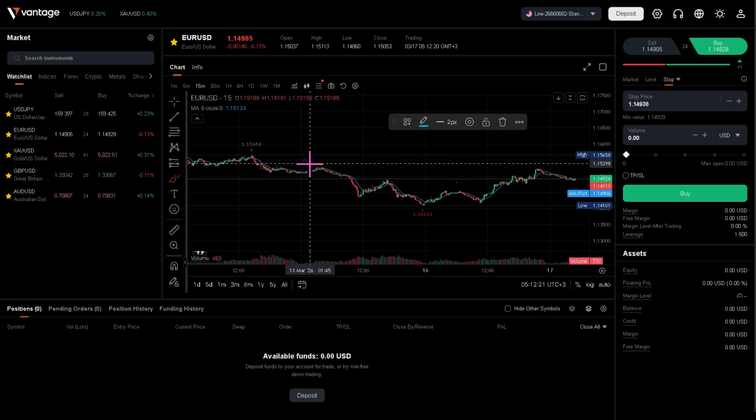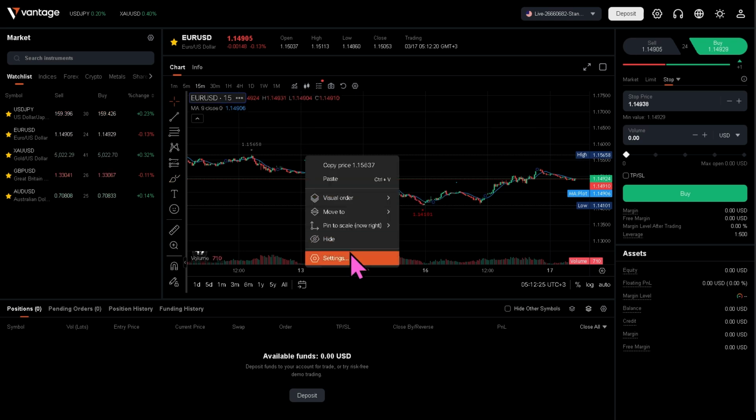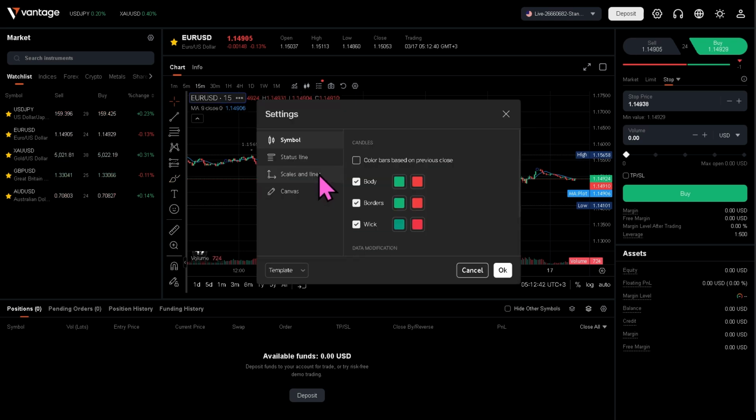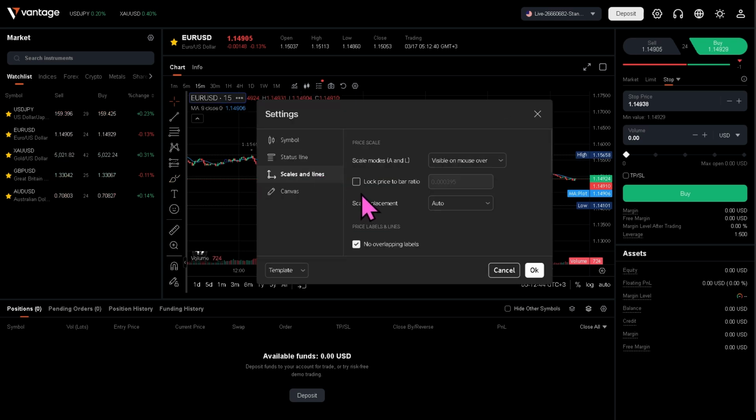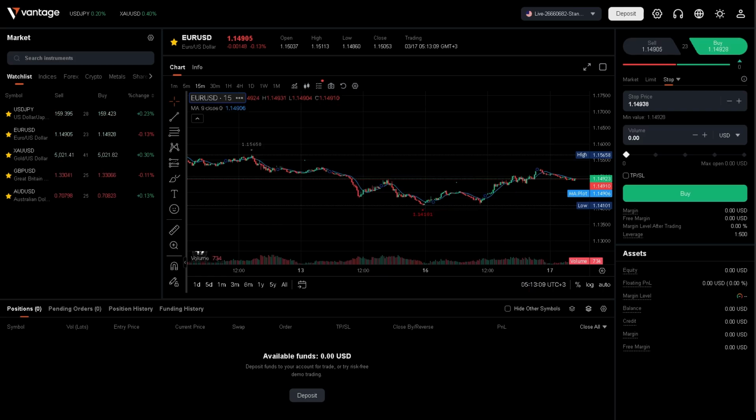You see that? Then right-click on it, go to the settings, go to Scales and Lines, and make sure to check the box that says Lock price to bar ratio. With this, it helps you lock in profits, reduce emotional trading, and protect gains without manual adjustments. And from here, make sure that you also check the box that says No overlapping labels. Click the OK button.